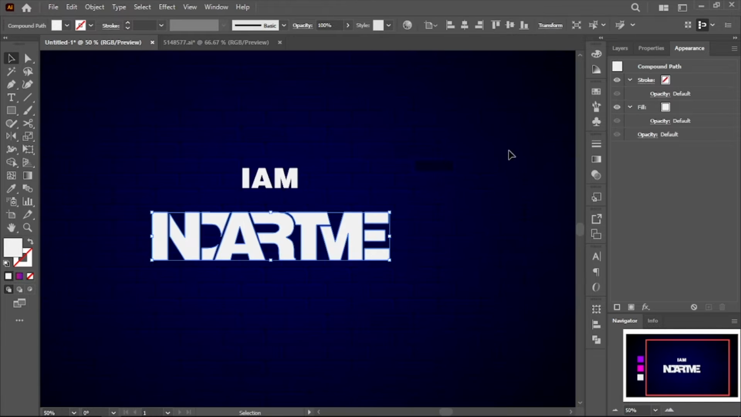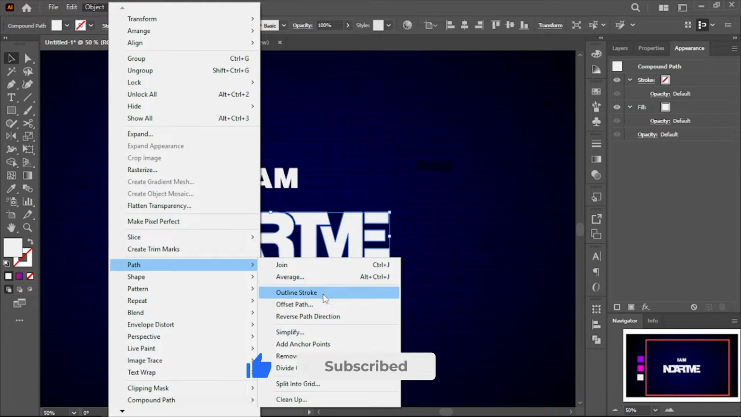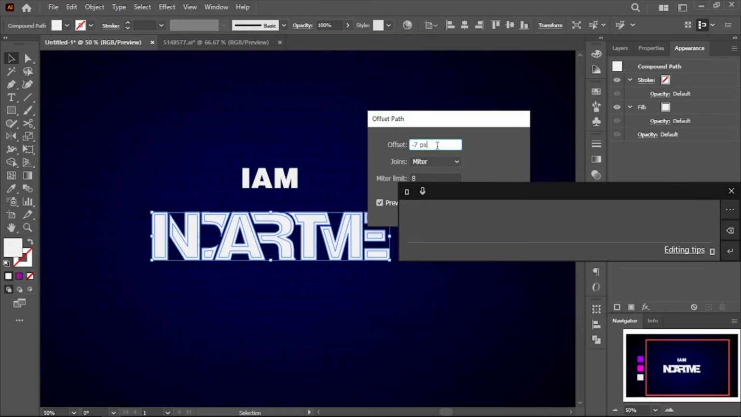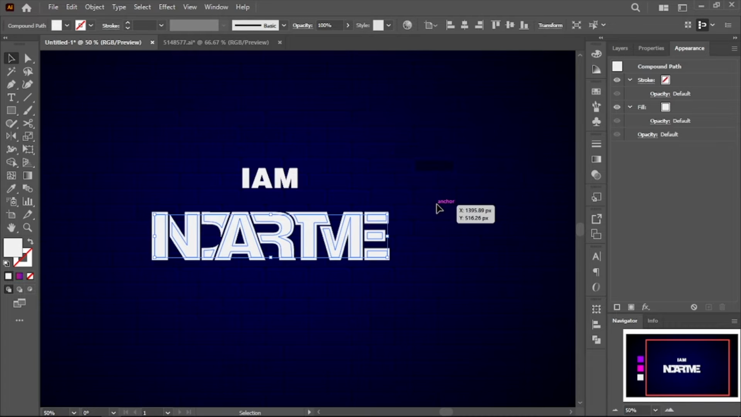Now we will give an offset path to create a new inner shape. For the offset path, go to the Object menu, find Path and click on Offset Path, and set the value as you want, because this depends on your artwork or logo, so put your own values. The inner shape has been created.